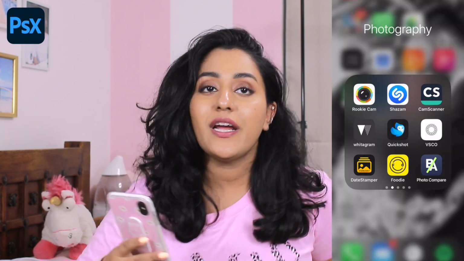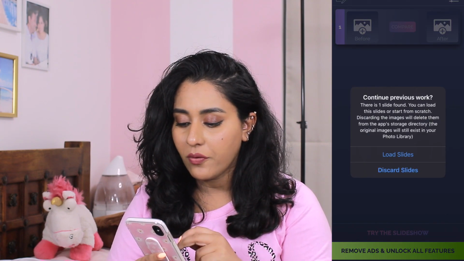So usually after I edit my picture, I have this app called Photo Compare. It's right here. So what it does is you just upload the before and the after, and then you just click compare, and then you see. I know, it is insane. Just look at it.